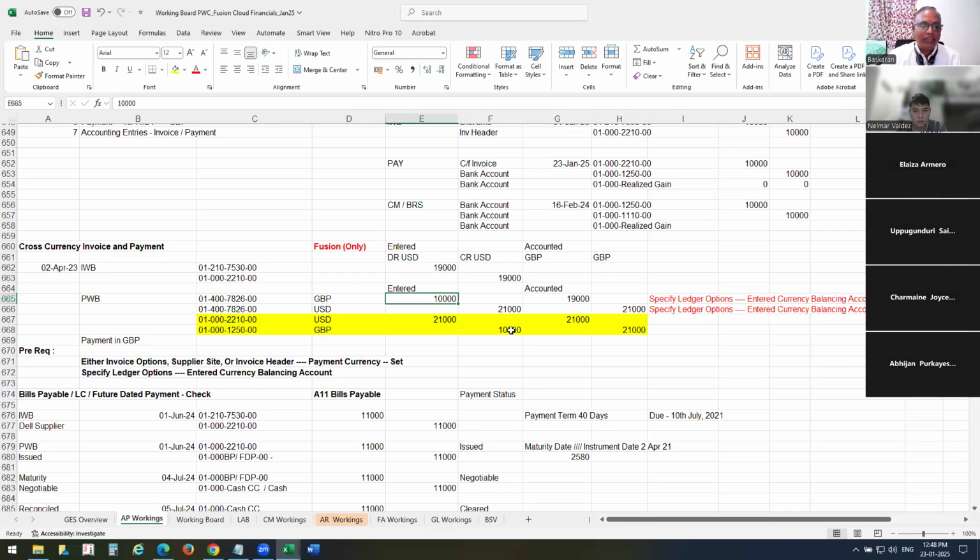How has the cash account come here? The invoice is 19,000, so the payment has been done by way of cash. Comfortable? So what is the problem here? Debit 19,000 USD, correct? Credit 10,000 pound. The accounted block tallies, but unfortunately USD and GBP do not tally. To tally these two, it comes from where? The specify ledger option.